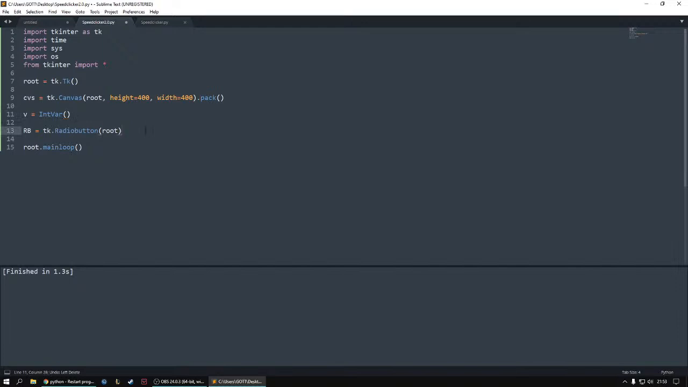So we have our radio button 1, and we'll set the value to 1. The variable to v, and the text to something. And we pack this one.